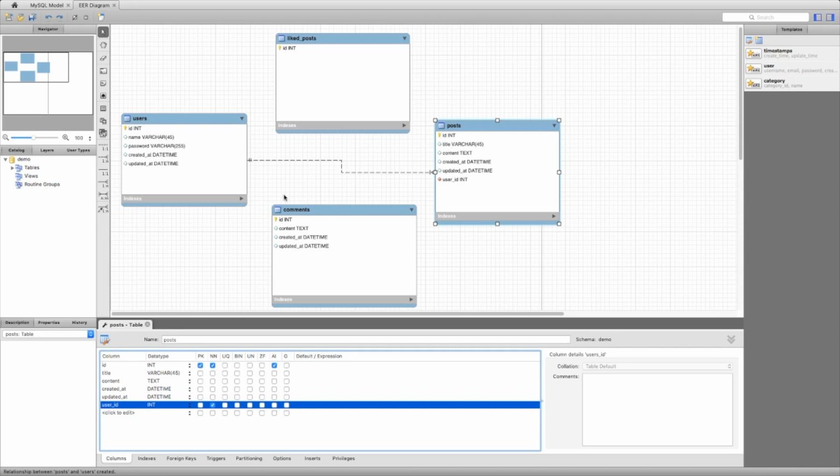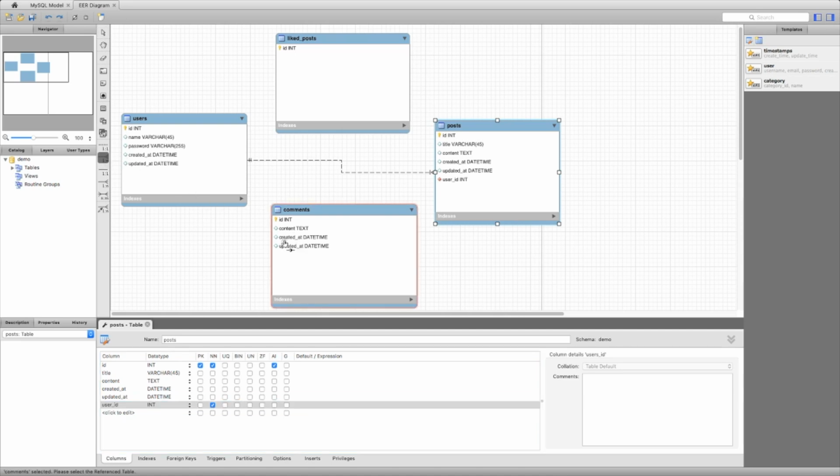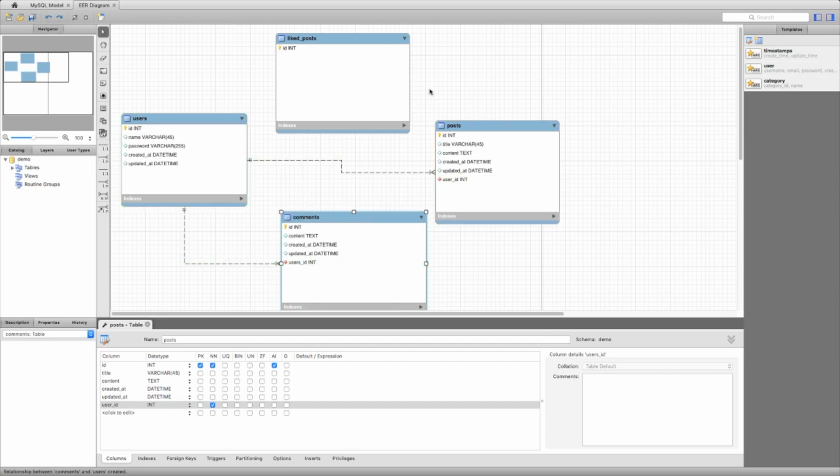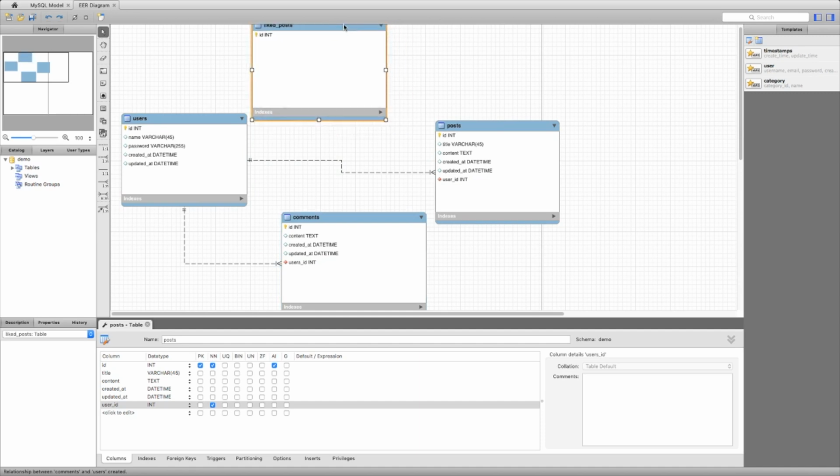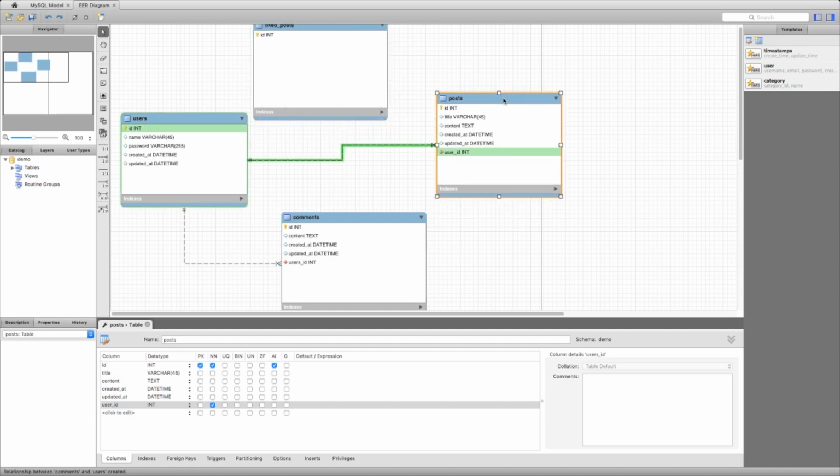All right, same thing with comments. One user can have many comments, but a comment belongs to one user, so click the one to many again. Many side first on comments, one to user. But where do those comments go to? They obviously belong, you're commenting on a post, so it's the same thing. A post can have many comments, but each comment would only belong to one post. So click the one to many again, many on comment, one to post.